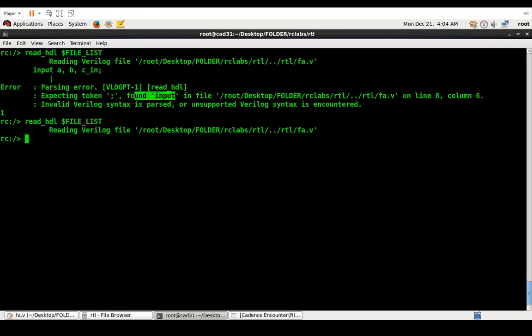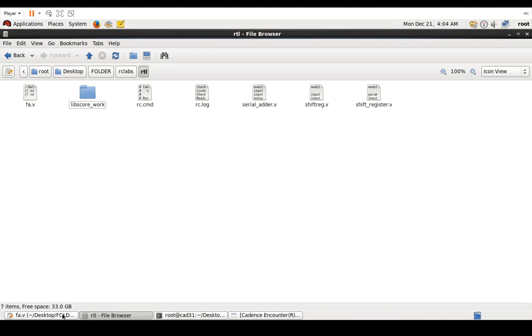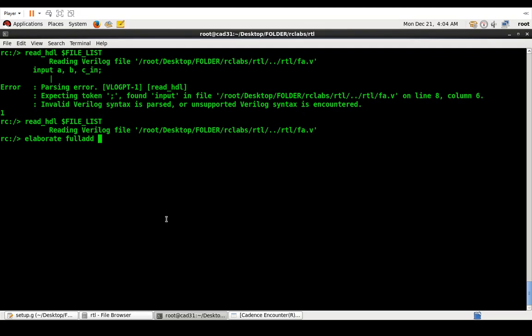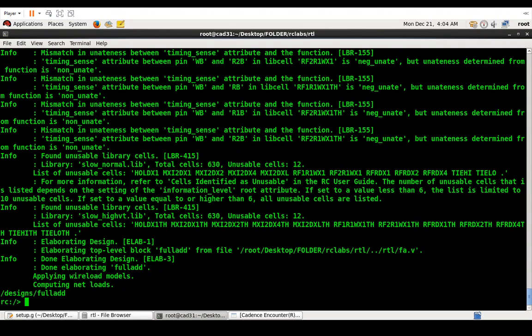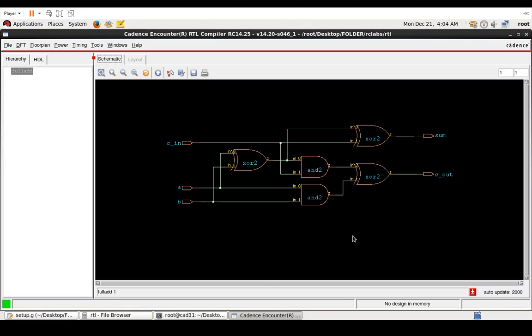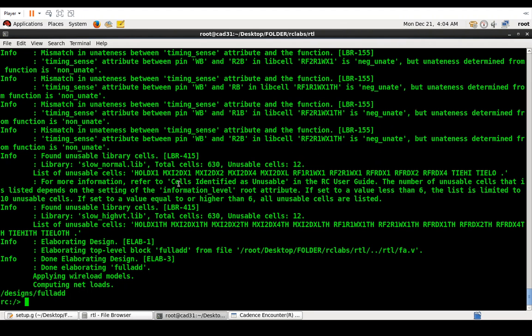And then what is the second step in simulation? Elaborate. Here also the same, elaborate, and we have to give the top level module name, not the file name. Whichever name you gave in set design, exactly the same thing you have to give here also, the same module name, and enter. It gives you all these messages, and here also you will see that something has come for the full adder.